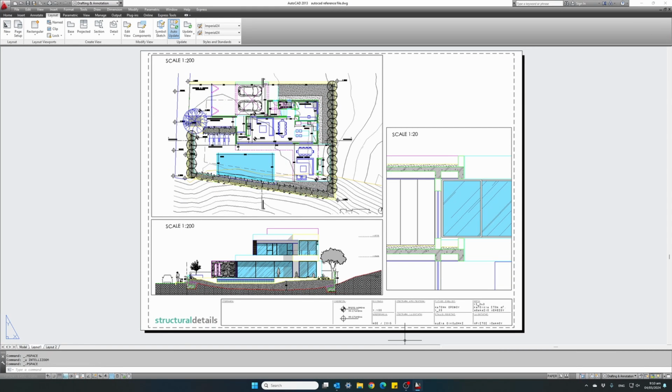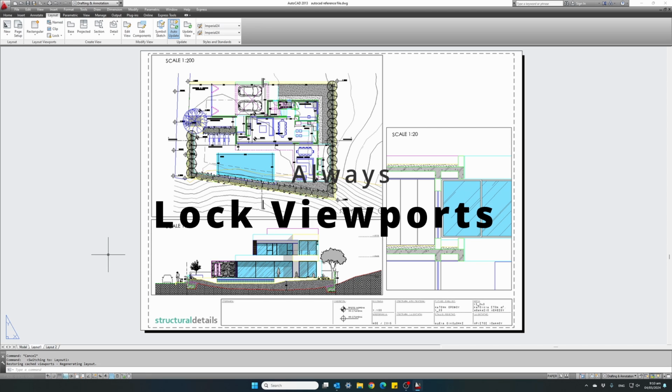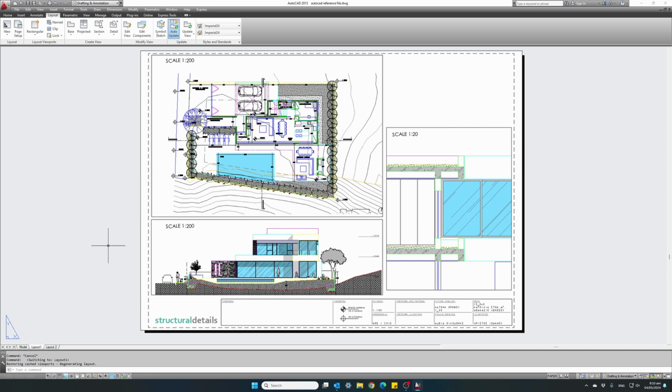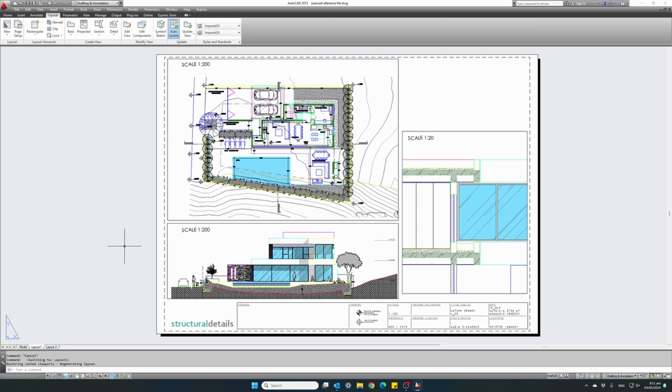So here we are in AutoCAD. Now I'll show you why we should always lock our viewports once we're finished with all the settings. We're currently in a paper space mode, and if we hit the scroll button on the mouse and do a zoom in or out, this zooms the whole paper in and out. Now this is no issue at all.